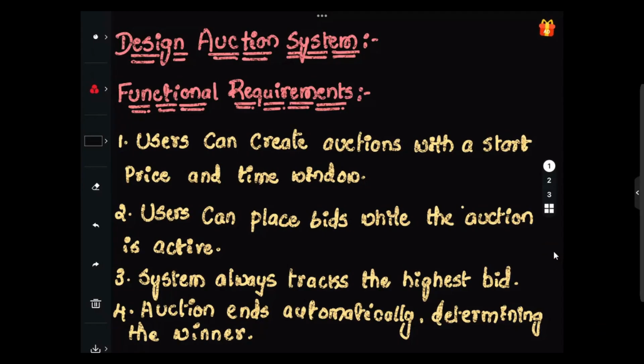First, the functional requirements. Users can create auctions with a start price and a time window; we have to take care of this. The second one, users can place bids while the auction is active. The third one, the system should always track the highest bid. This is very important.